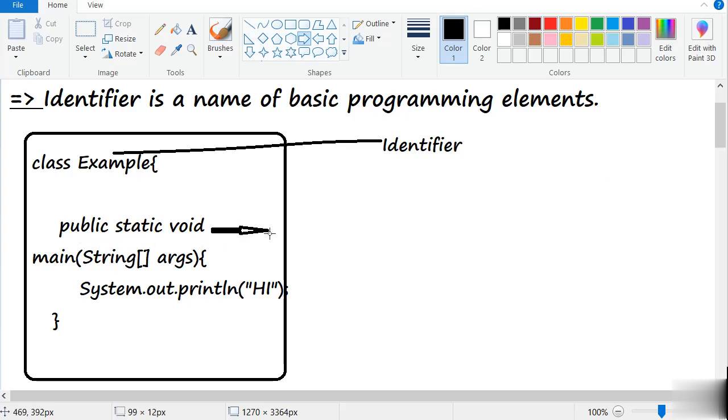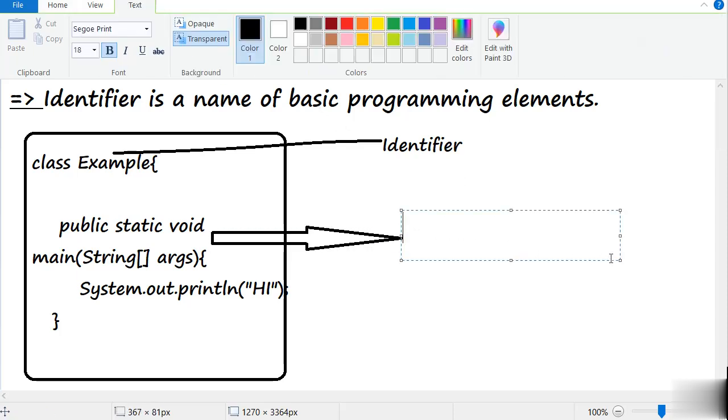And this main method is an identifier. Why is main method an identifier? To identify the main method. If you want to identify a method in this, how will you identify? By the name. And the name we have defined in the identifier definition: identifier is a name of basic programming element. By using the name we are identifying this main method. That's why main is called an identifier.